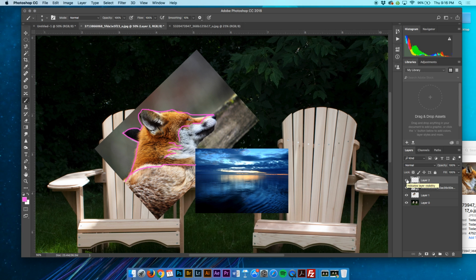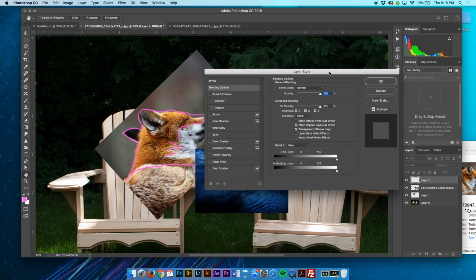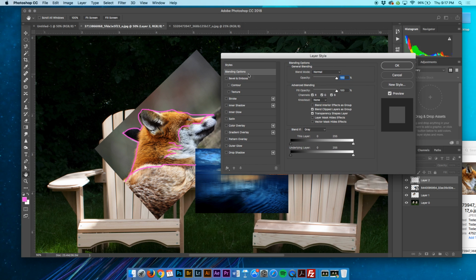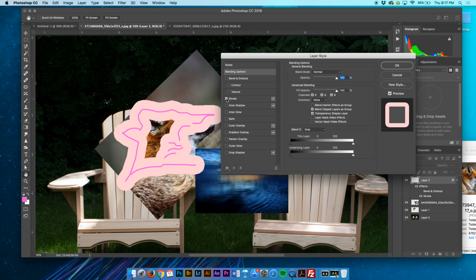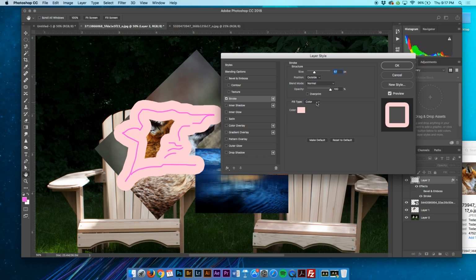One last thing we need to look at is layer styles. If you double click your layer, the layer styles dialog box will pop up, and these are more options to play around with. So I have this sort of hot pink outline I did on the fox. I can do bevel and emboss and play around with different settings. There's a stroke to add an outline. That's kind of fun. And if you click on it, there are options.